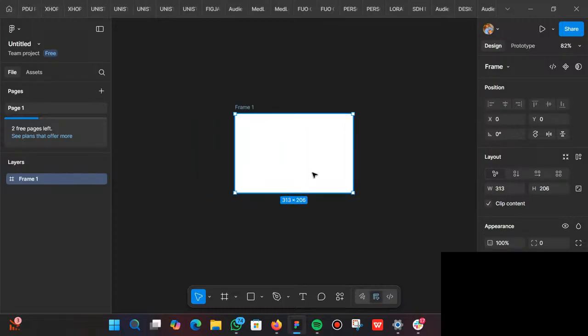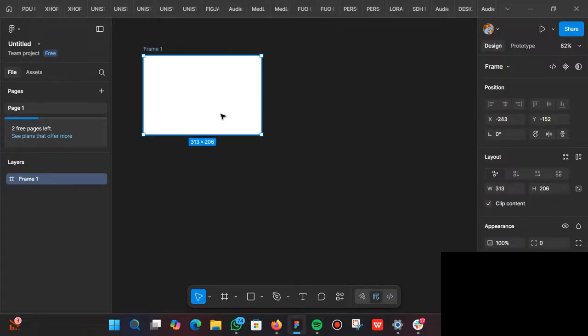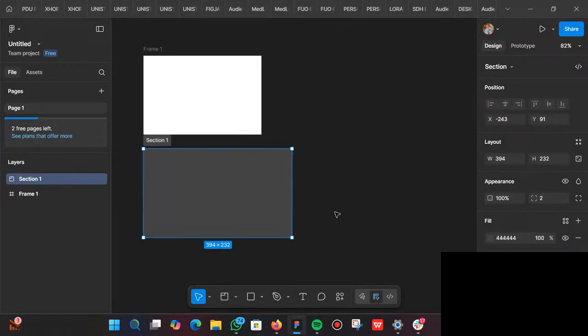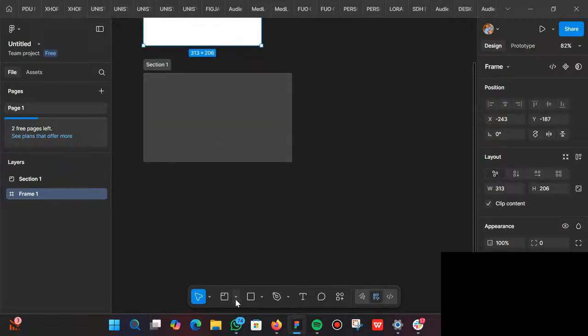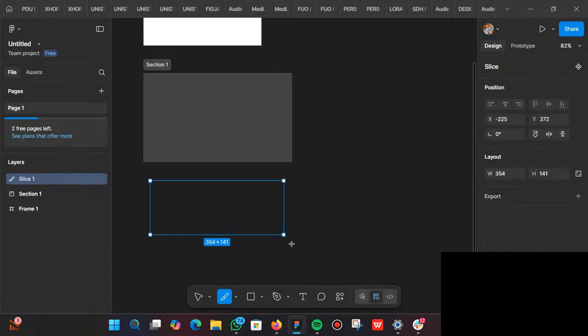So now this is what we call a frame. Now let's go to another. If you click on this toggle, you see a frame, you see a section. Let's draw a section and see the differences. This first one is a frame, this is a section. Come down here, you see a slice. Let's draw a slice. So this is a slice.